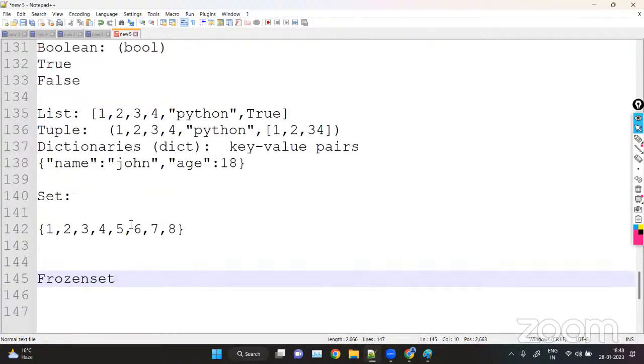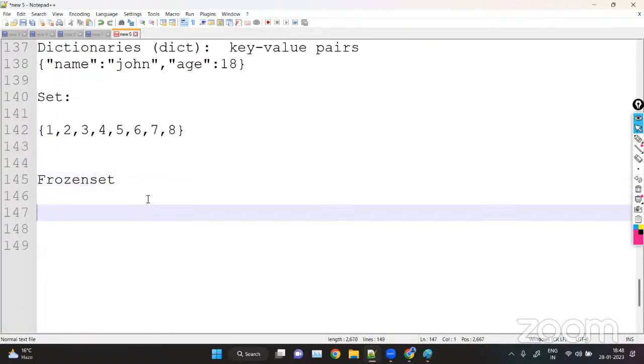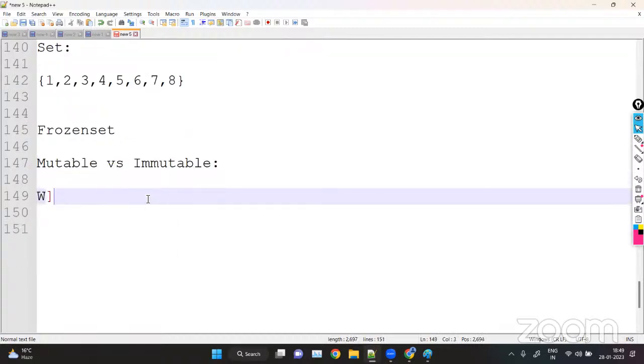So we have set, list, dictionaries, tuples. Now what is the difference in all of these? The difference is mutable and immutable. Mutable is like we can change. We can change the values, we can add something, we can remove something.